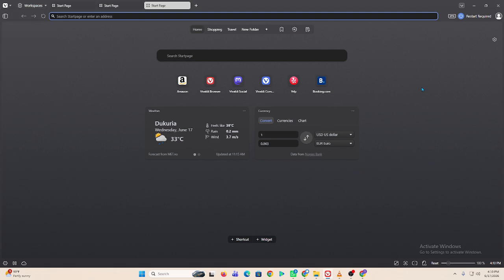Hey everyone, if Vivaldi browser is using too much memory in 2026, you're in the right place. In this guide, I'll show you step-by-step methods to reduce RAM usage and improve browser performance. First, high memory usage is usually caused by too many tabs, extensions, background tasks, or corrupted browser data.